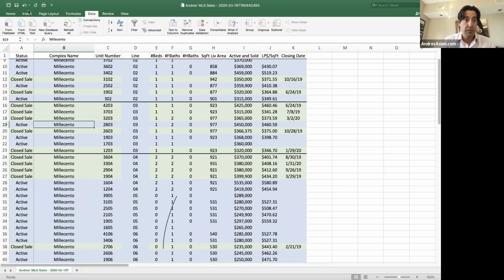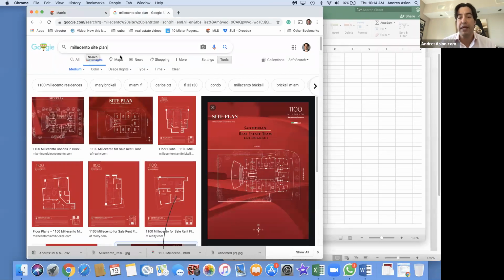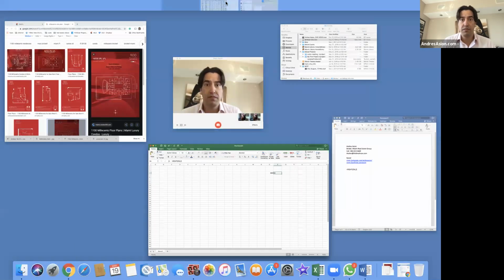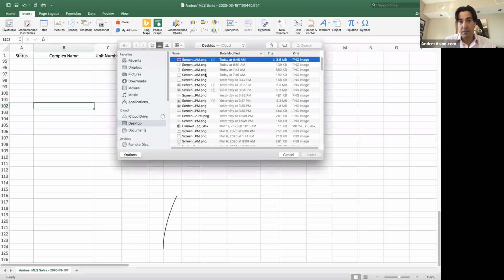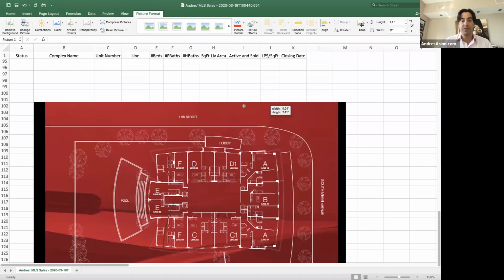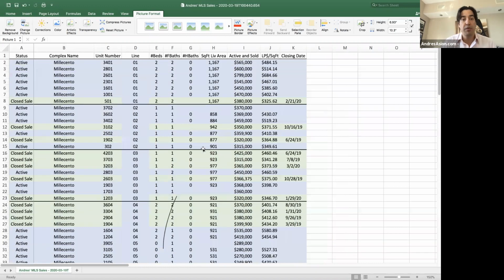you could basically go into Google, type in, as an example, 1800 site plan, look at the site plans here, and then come over and insert the image of that site plan onto the Excel. And now I could see that, for instance, the 01, the 11, and the 10 are on South Miami Avenue. So when you come over here, you know that this 01 line, where it's at, where the views are. And then if you wanted to, you could basically copy and paste and organize your Excel into the format of the building.